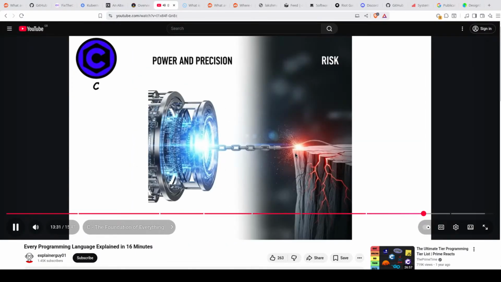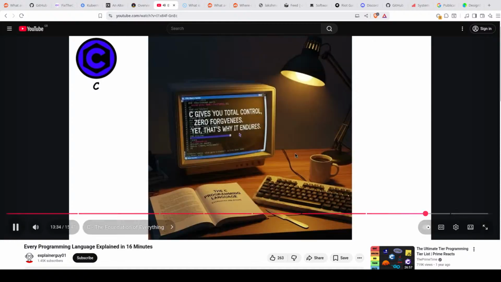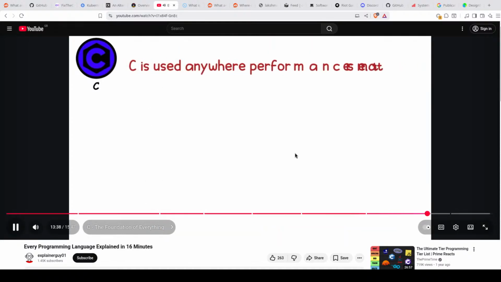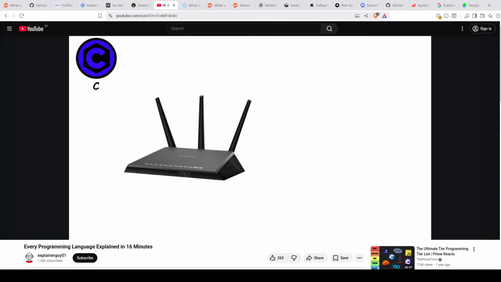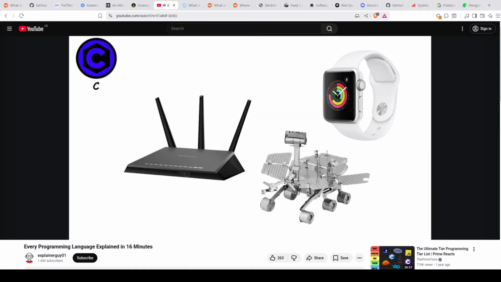But that's the trade-off. Power and precision come with risk. C gives you total control and zero forgiveness. Yet, that's why it endures. C is used anywhere performance matters. Operating systems, databases, embedded systems, game engines, and network drivers. If you're running a router, a smartwatch, or even a Mars rover, there's C code humming beneath the surface.